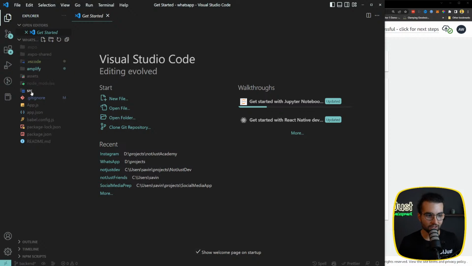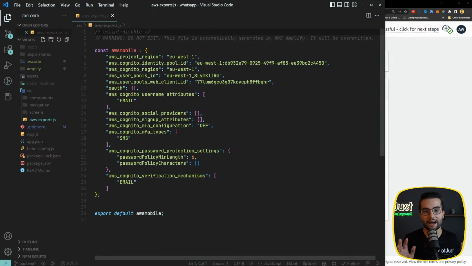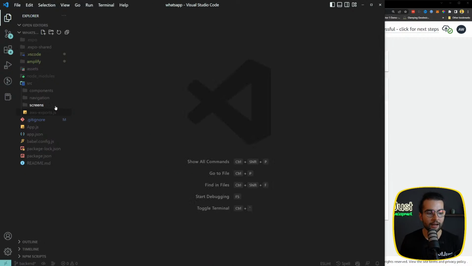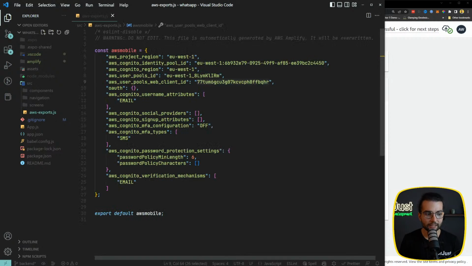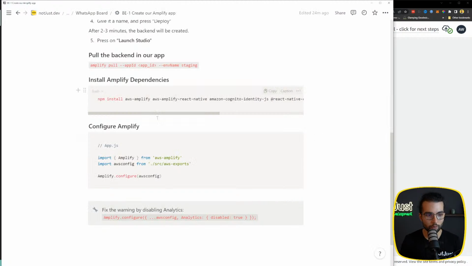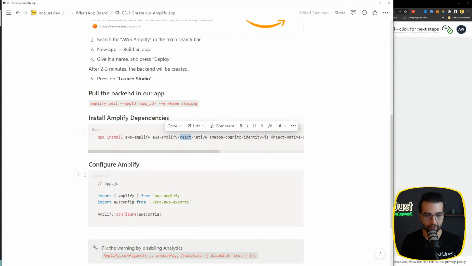What's interesting is in the source directory, we already see an AWS exports file. This AWS exports file is the configuration that tells Amplify how to connect with specifically our backend, because there are millions of Amplify projects out there, but it needs to know what the IDs of our resources are. So this file is auto-generated by Amplify, and it will allow us to configure Amplify. To configure Amplify, we will have to first install all the dependencies. I have prepared them for you here. So let's go ahead and copy them from here.